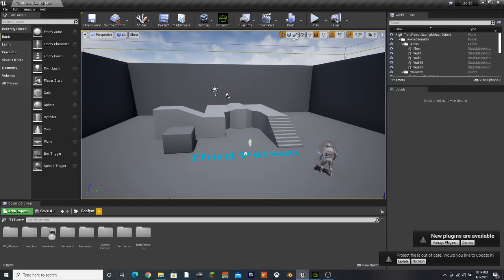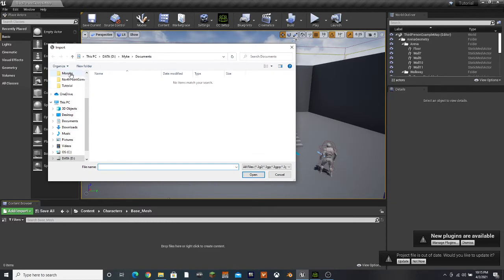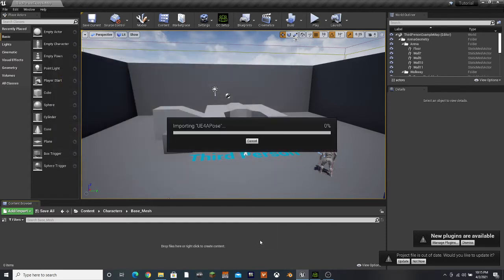So we're going to go into our content folder. We're going to create a new folder called Characters. I'm going to go in here, and then we're going to create another one for our base mesh. And we're going to import this. We want to import our base, the UE4 A pose. Make sure it's the A pose. So we're going to open that.